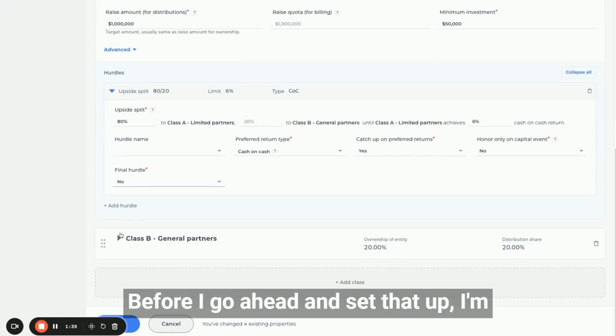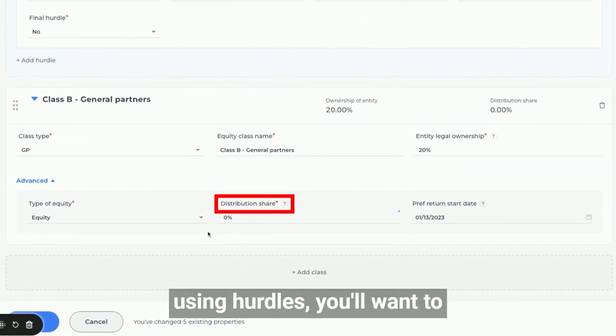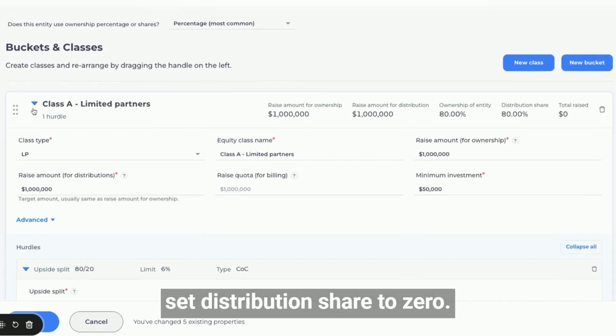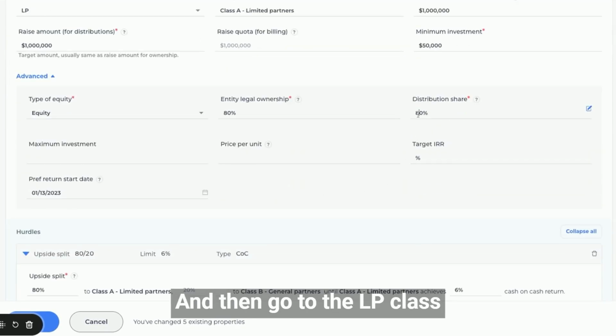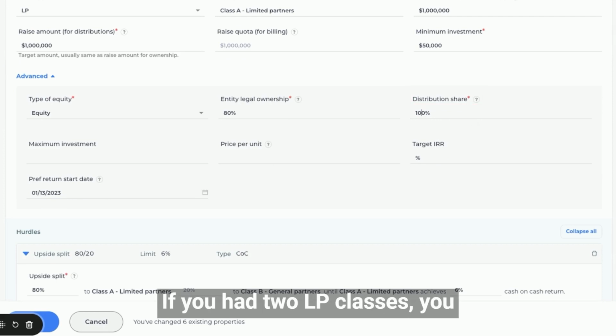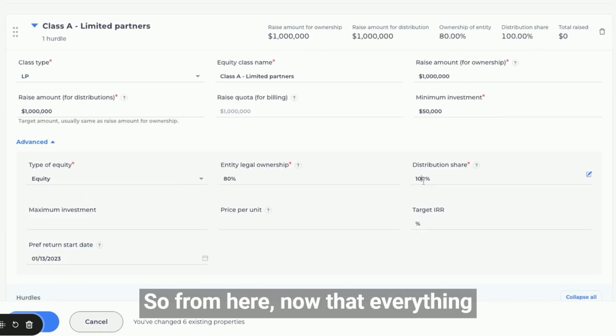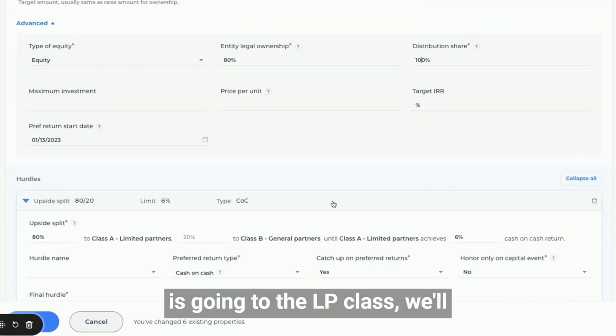Before I set that up, I'm going to go into this GP class. Most of the time, if you're using hurdles, you'll want to set distribution share to 0, and then go to the LP class here, and distribution share, in this case, will be 100. If you had two LP classes, you could split it 50-50 between them, or whatever your operating agreement says. So now that everything is going to the LP class, we'll set up the hurdles, and the hurdles will then funnel some money back to the GP class.